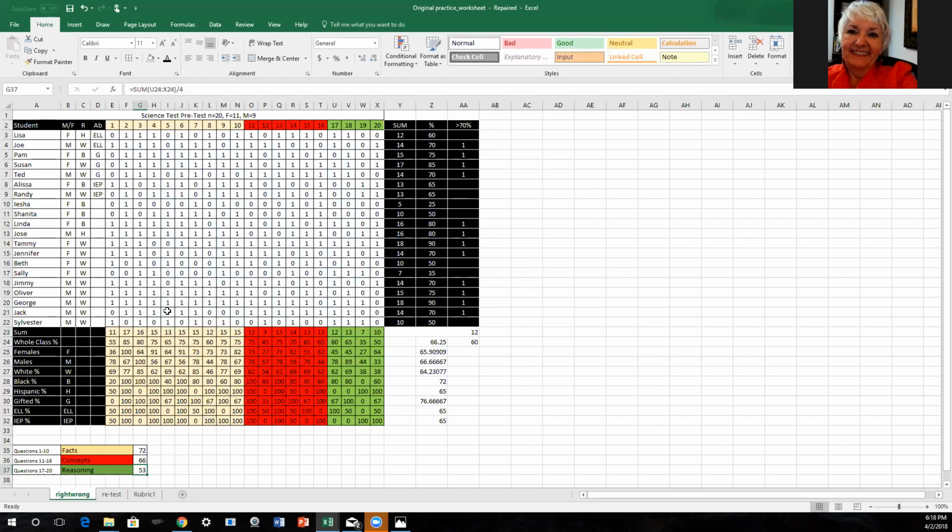So this allows us to look at the average number of correct fact questions, the average number of correct concept questions, and the average number of correct reasoning. And so it just gives us another way to look at the data points very clearly.